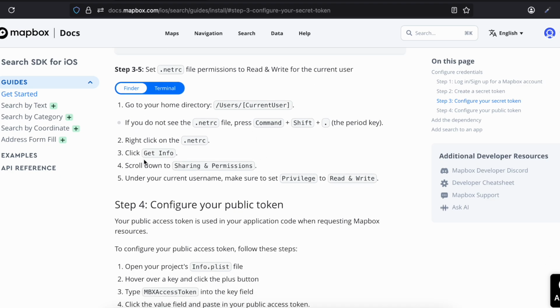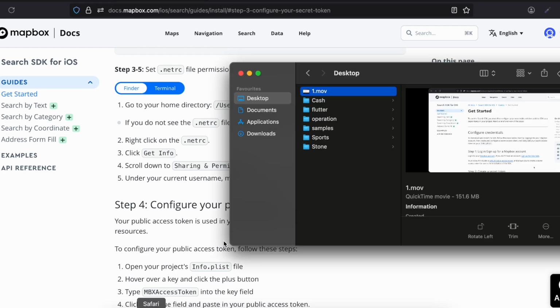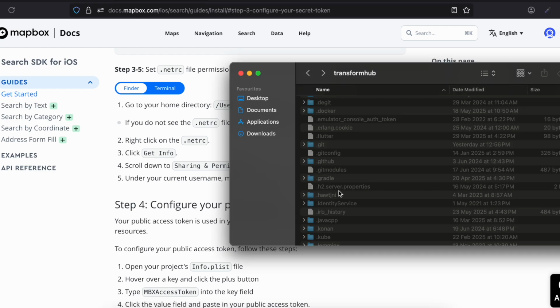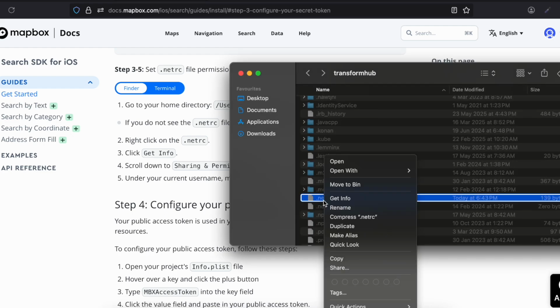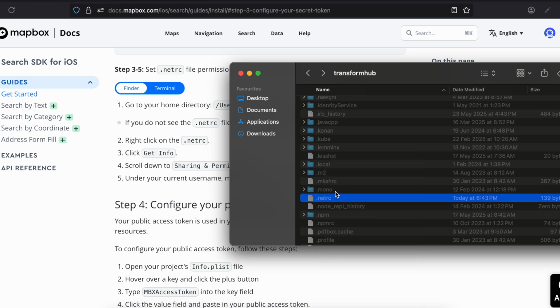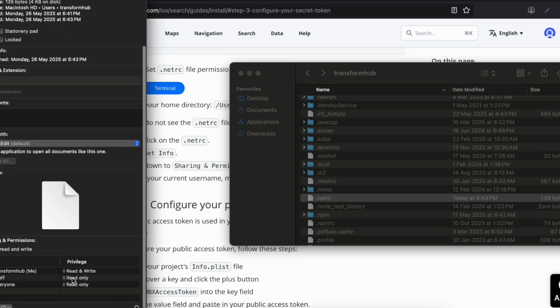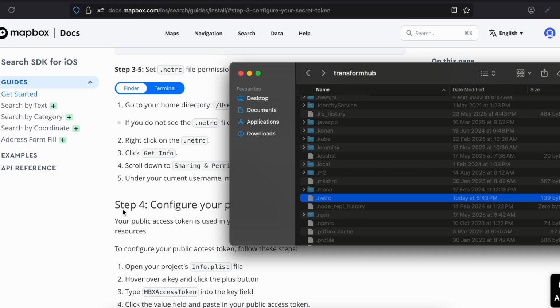As you can see, you also require the sharing and permission. So for that you can just again go to the .netrc file. I think by default it is fine. So you can just right click on it, click on get info, and here you can see I have the read and write permission already. So I don't want to change that.